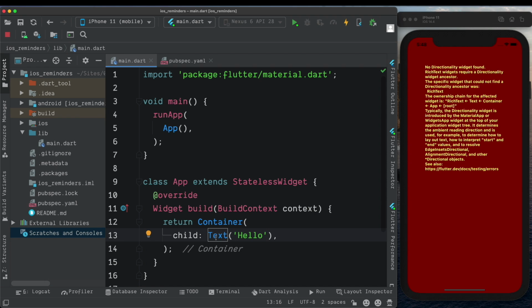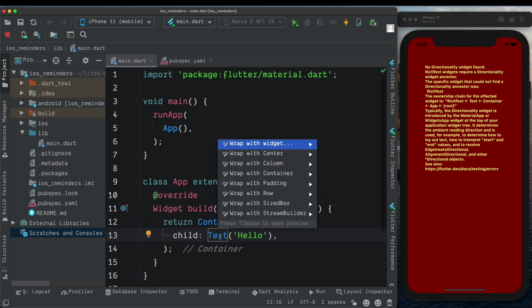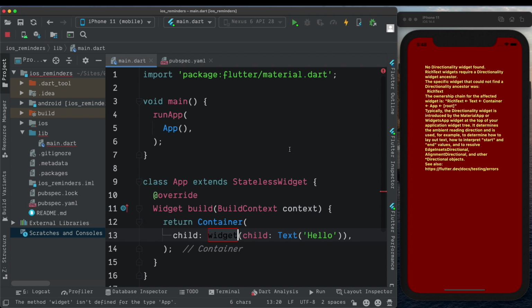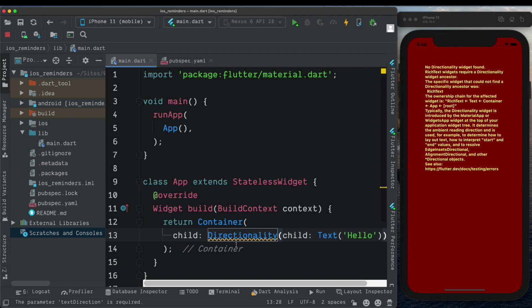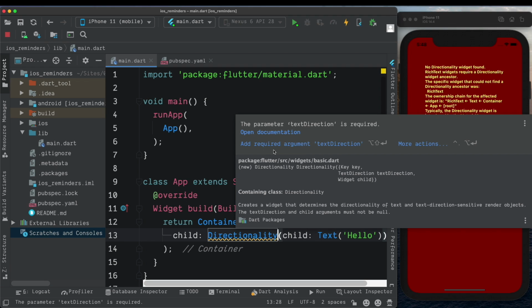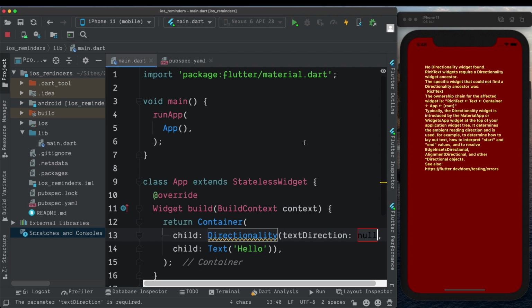On Mac, just press Option Enter on the text widget and you'll get this nice helper open up. It provides you with these common use cases of wrapping this widget with another widget. In our case, we want a widget that's not here, so let's select Wrap with Widget and pass in directionality. Once we add directionality, we get this squiggly line under it. Let's just highlight this and it'll tell us that a parameter text direction is required. Add required argument text direction. So let's select this. So we get this text direction parameter.